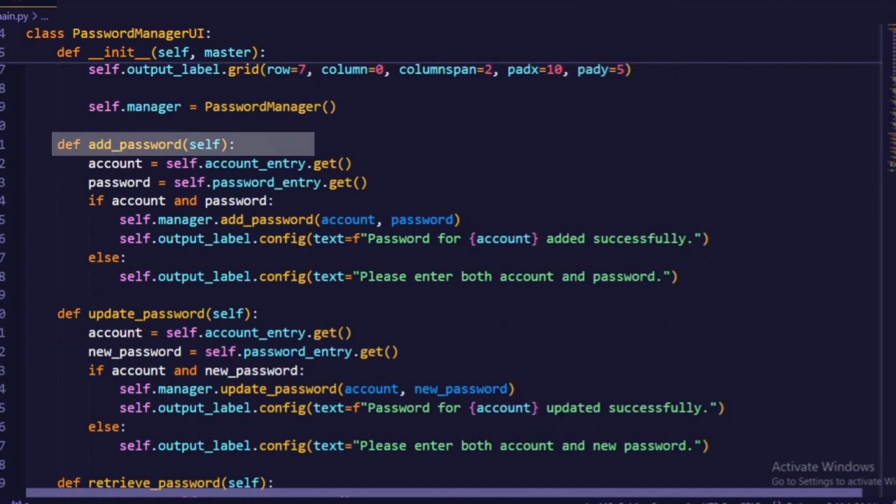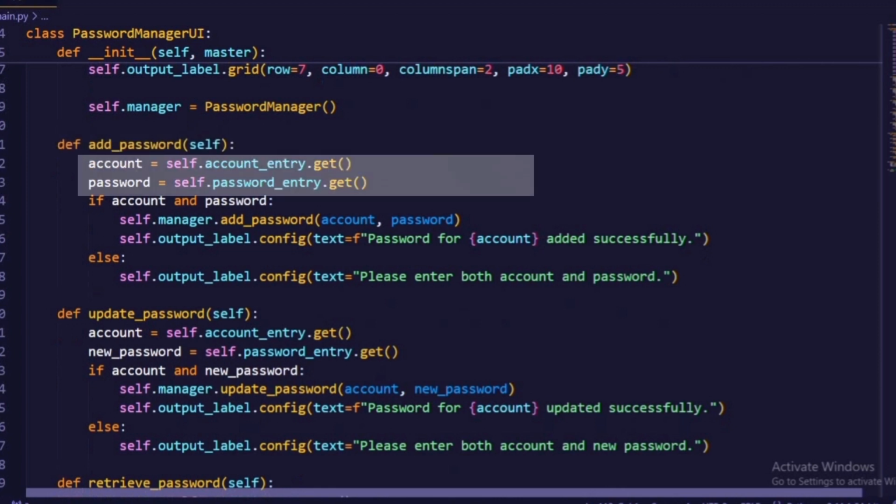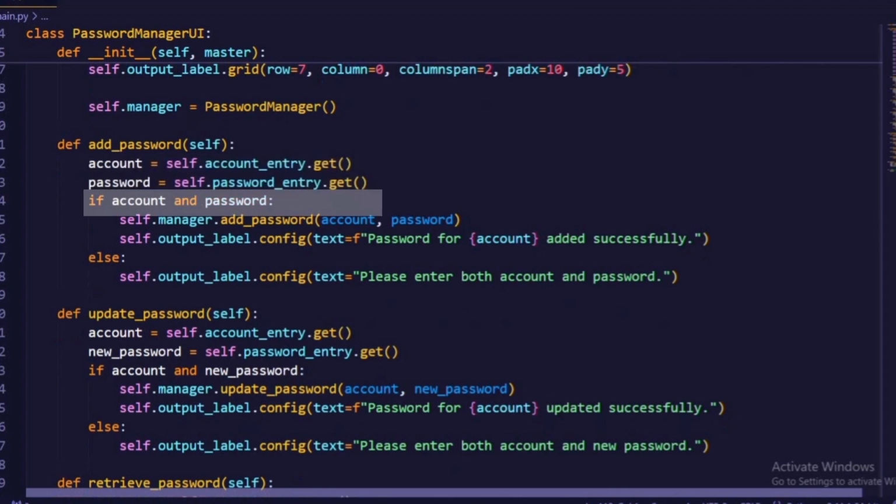1. add_password(self). This function is a method of the PasswordManagerUI class. It retrieves the account and password entered by the user from the account_entry and password_entry widgets, respectively. It checks if both the account and password are not empty, with if account and password. If both fields are not empty, it calls the add_password method of the manager object, an instance of the PasswordManager class, with the account and password as arguments. This method adds the password to the manager's password dictionary. It updates the text of the output_label widget to indicate that the password for the account has been added successfully.